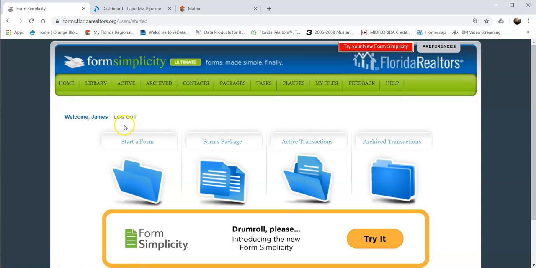I'll shoot through these tabs at the top real quick. The home page, if you ever get lost, hit on the home page. It'll take you back here where you have your four main tabs. Library, that's where you can find forms.